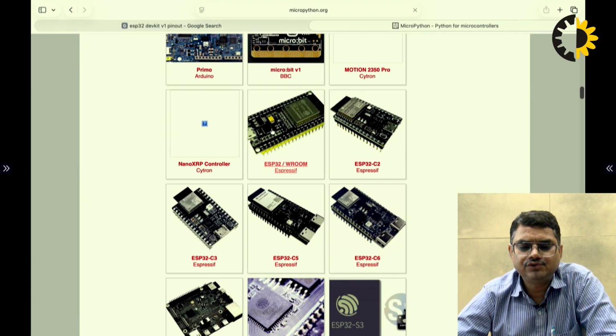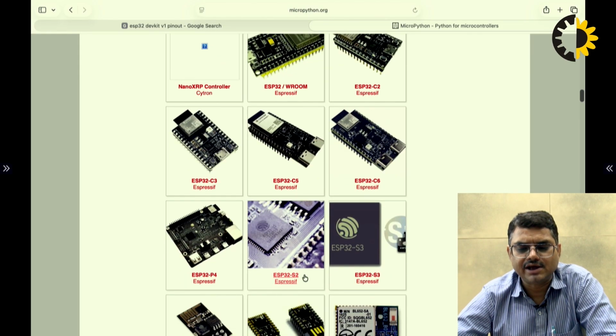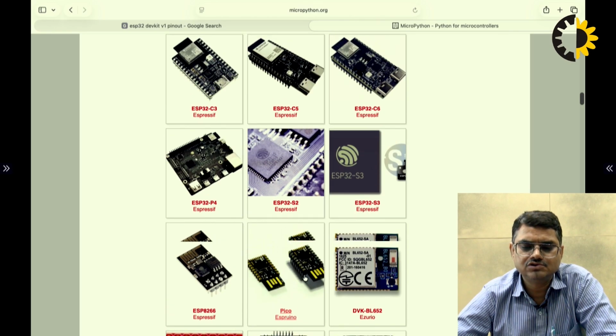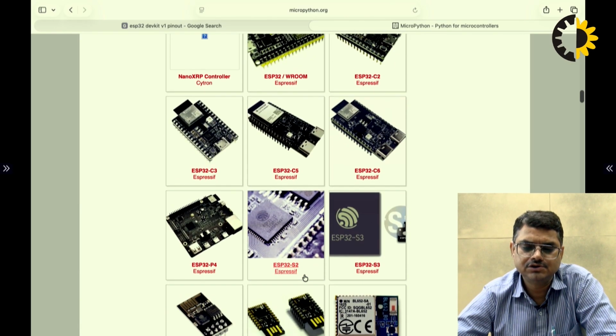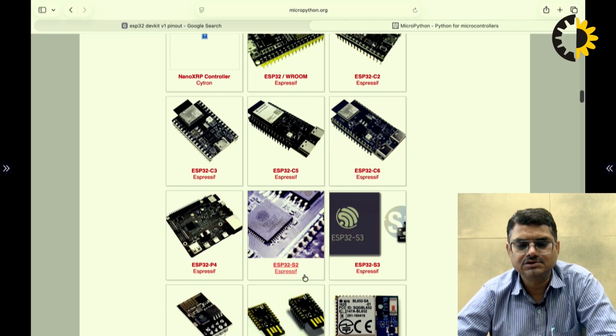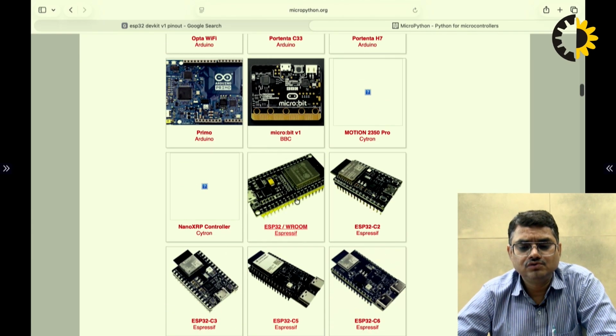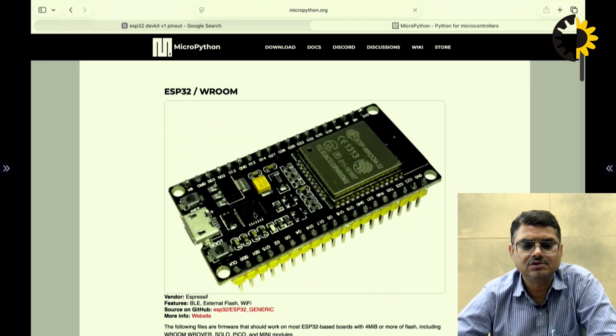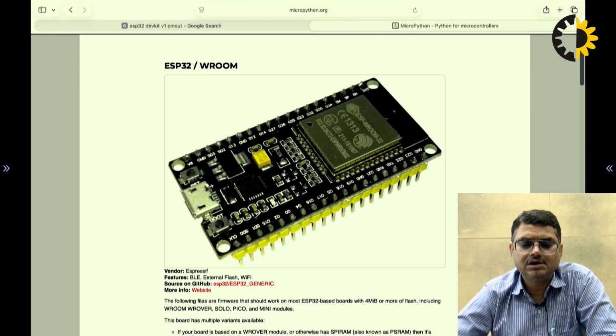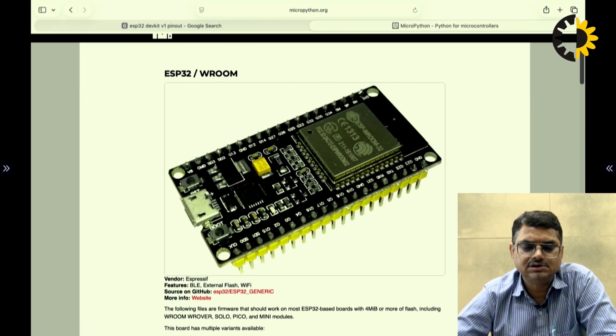Here we can see different variants of ESP32. This is the basic variant, the ESP32 ROM 32 IC. And this is the ESP32 C2 variant, and this is the C3 variant, C5, C6, and P4, S2, S3. So here almost all kinds of variants of ESP32 are supported by MicroPython. That is good news. And we are going to work with this ESP32 specific IC, and let's click on this link. So here again we can confirm that this is the kind of development board, the dev kit, that we are going to use in this session.